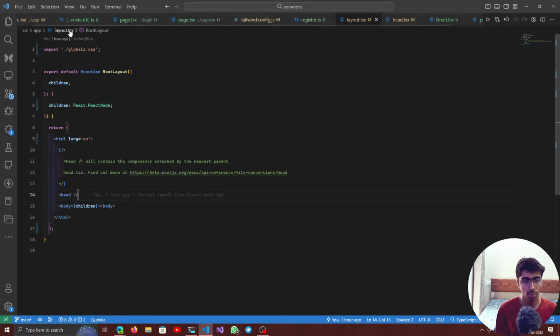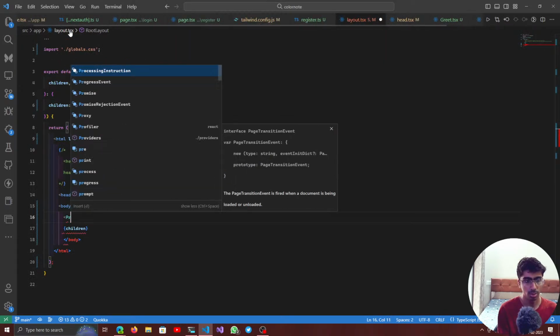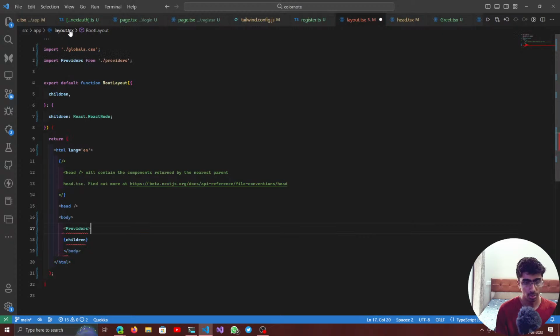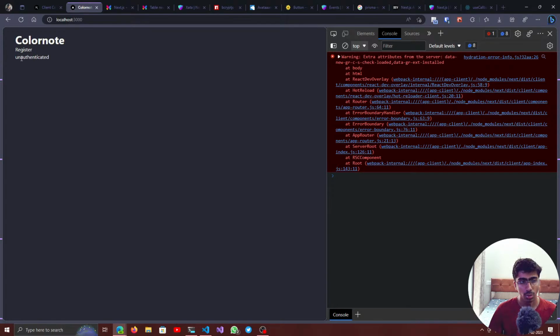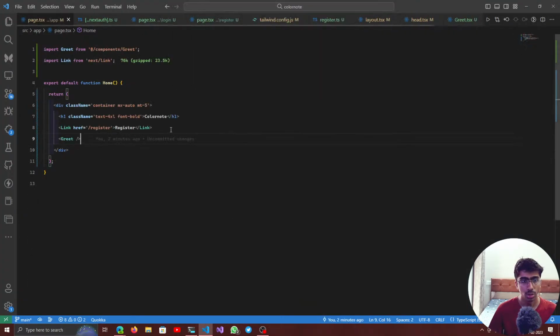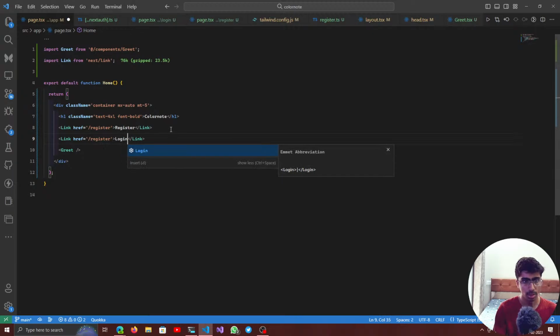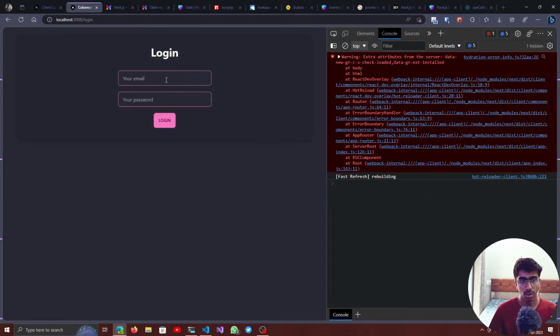Then we'll go inside of layout and tell it to take the provider. Okay, fine. Here we go. It says loading, unauthenticated. Fine. Let's also add a link to the login page, just for convenience. Say login.